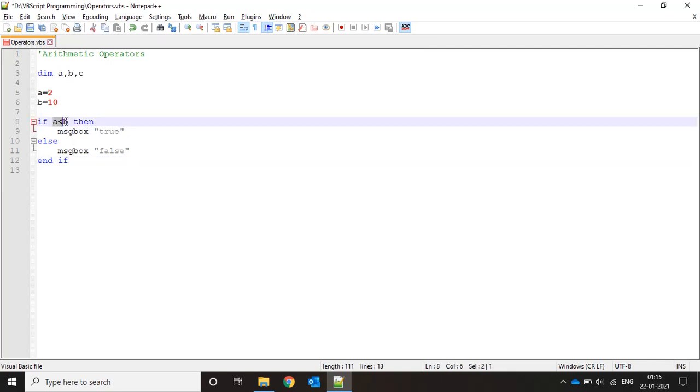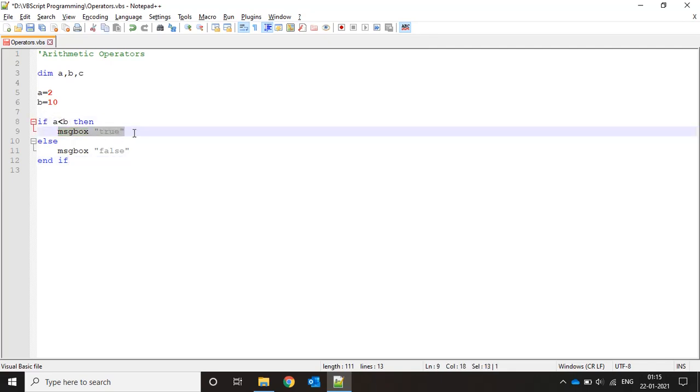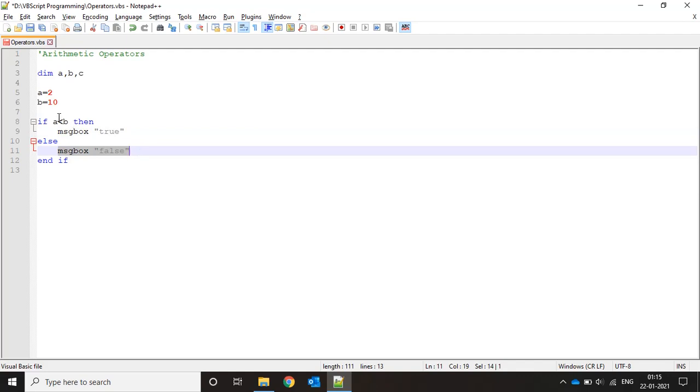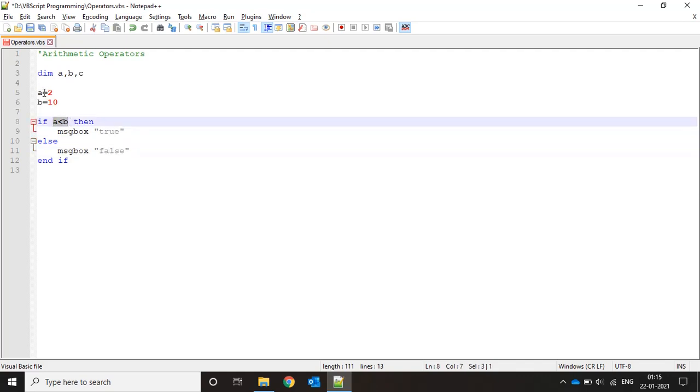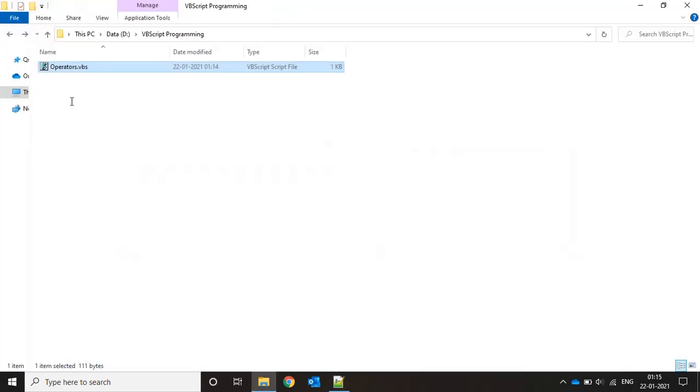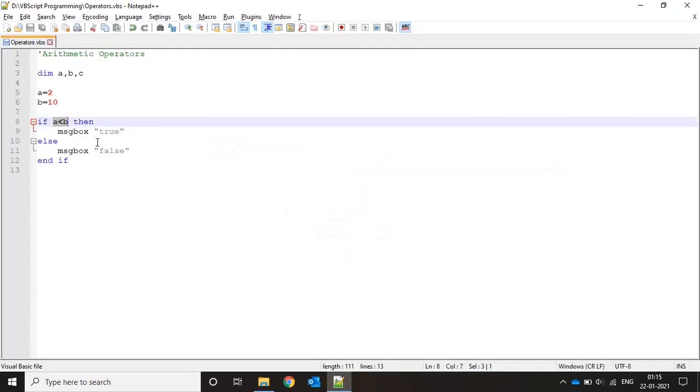Now we're checking for a condition. If this condition is satisfied, then the message box will show true, otherwise it will say false, and the condition says a less than b. So we're checking if a is less than b. Let's run this. And it gives true because a is definitely less than b.